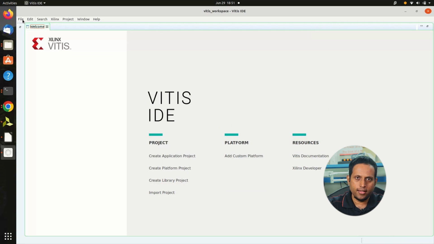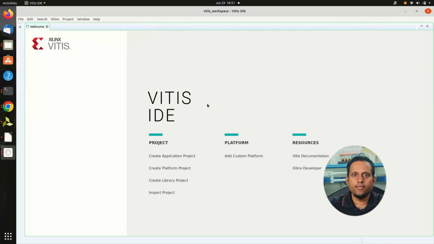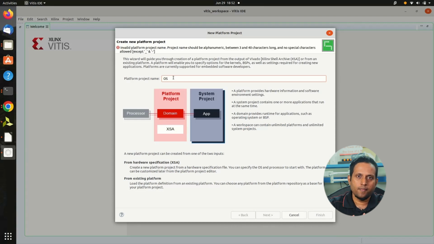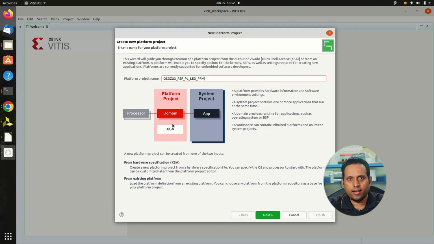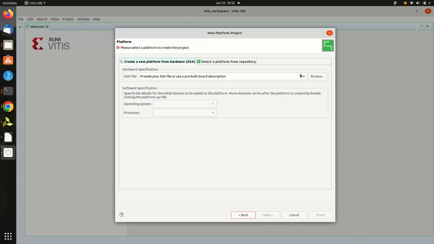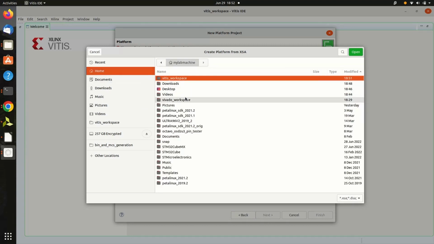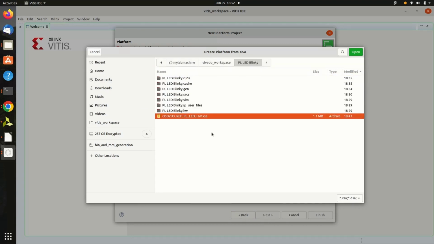Click on File, then New, and then select Platform Project. Give the name as OSDZU3-REF_PL_LED_PFM for platform. Click Next. Under Create a new platform from Hardware tab, click on Browse and open the OSDZU3-REF PL_LED hardware.xsa file we exported from Vivado as part of previous steps.